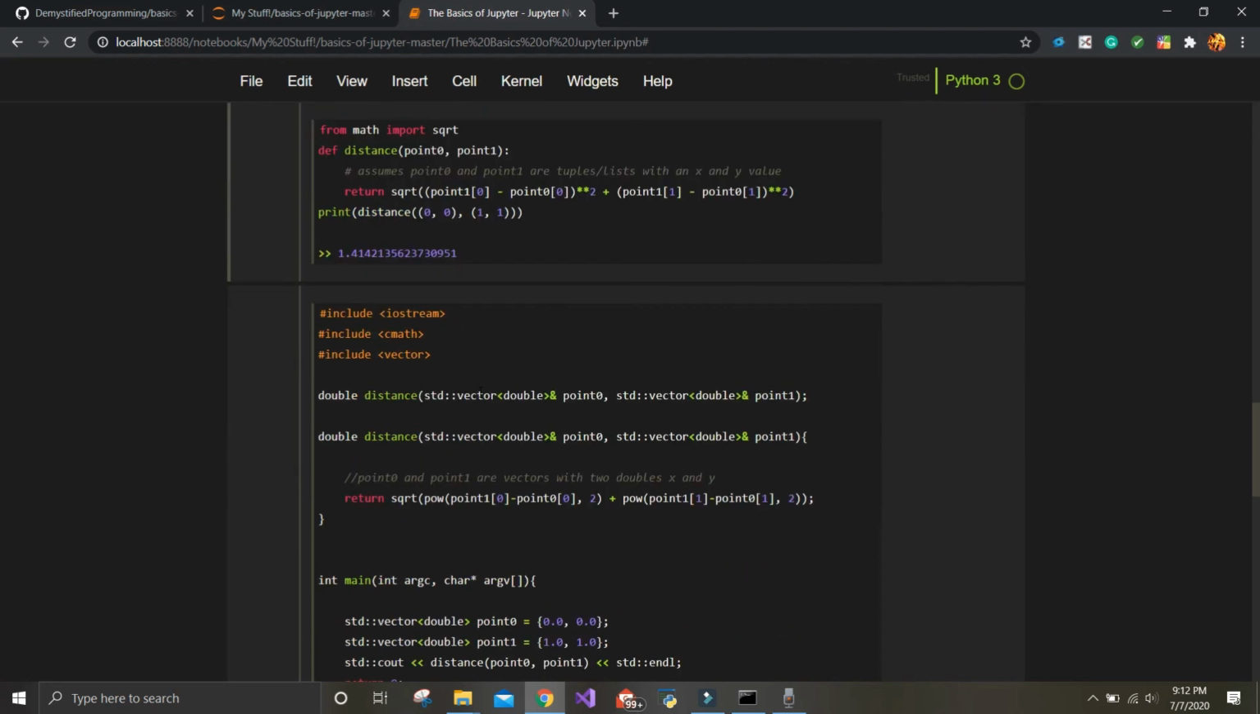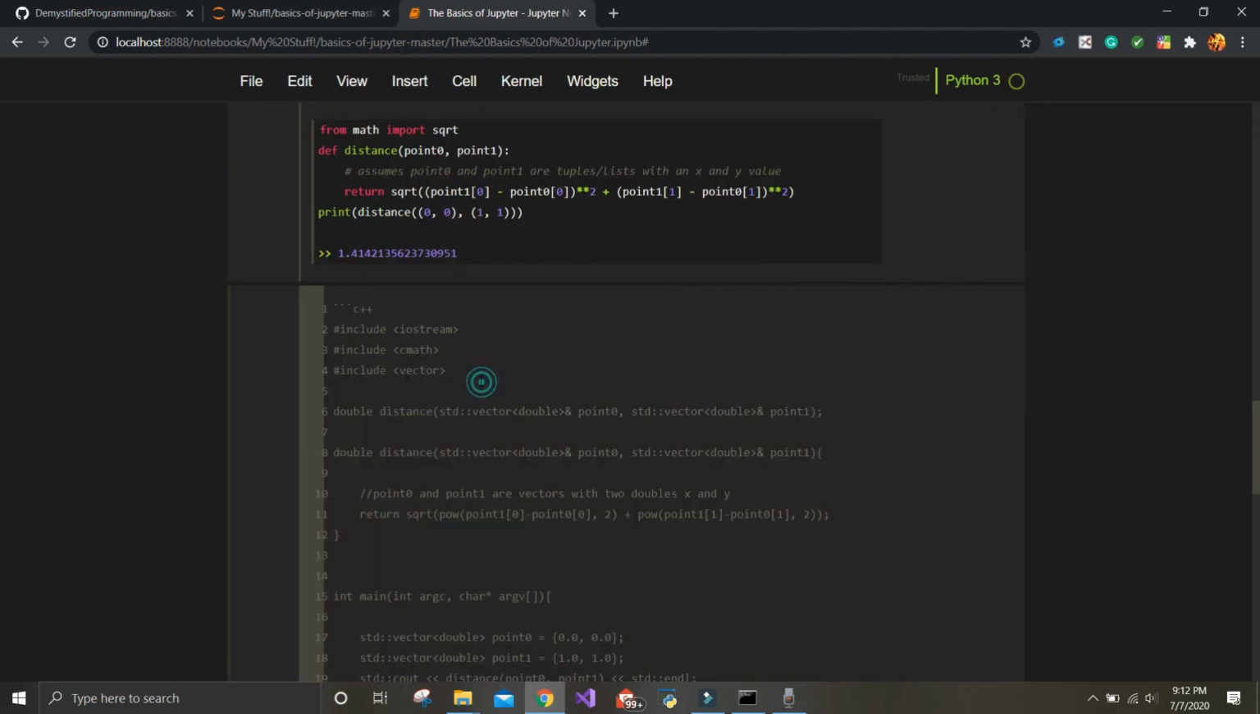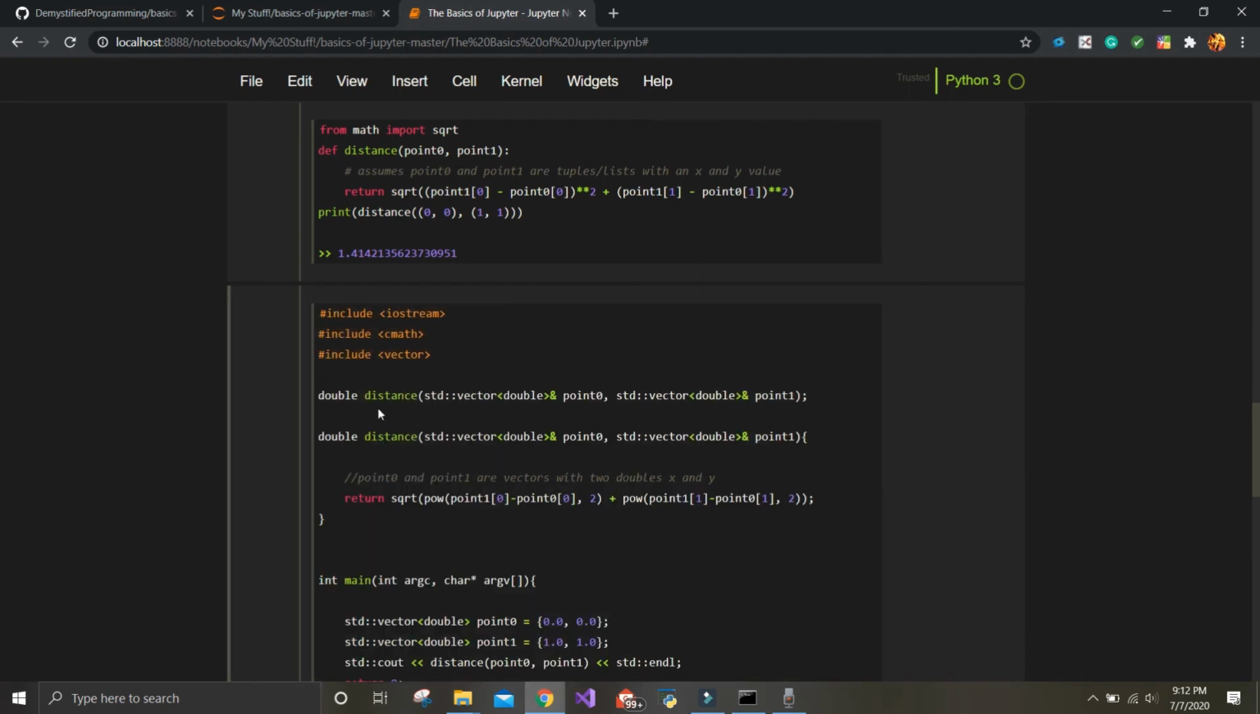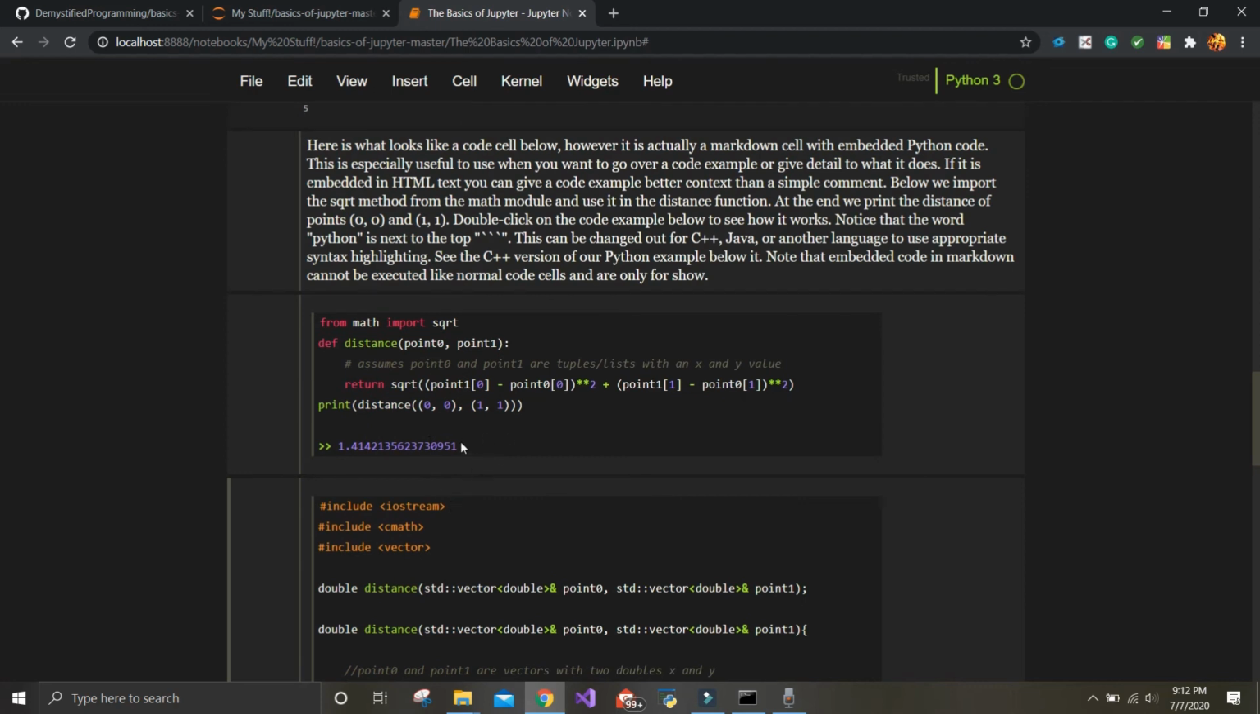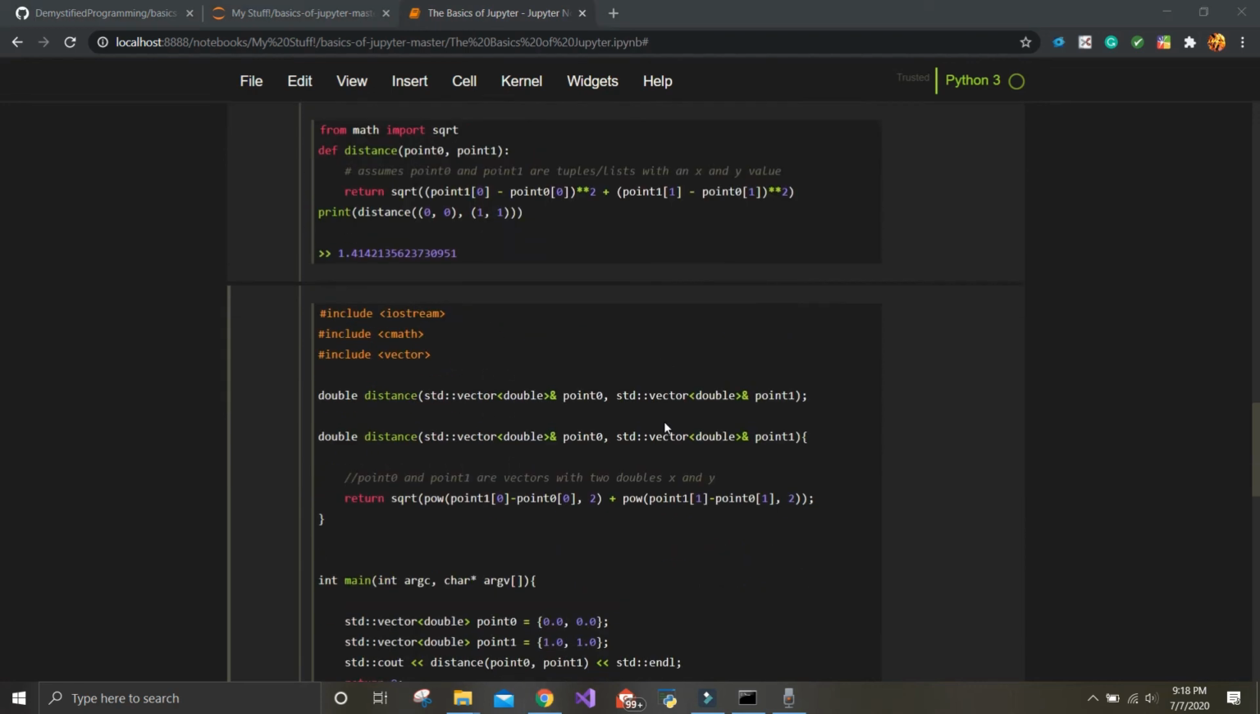I can also do the same thing with a different language. So for C++, I can highlight C++ code and create an embedded example. It can't run, but it can be used for just displaying it, so that's pretty cool to use if you want to put that in your markdown cells. It's a really cool tool to use.